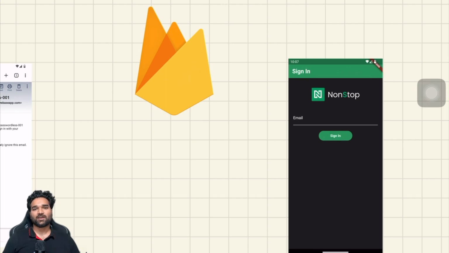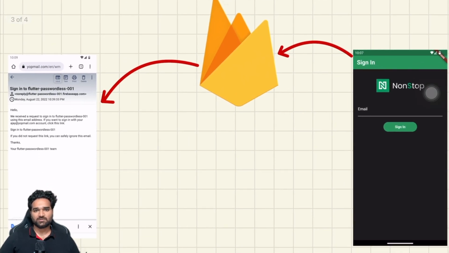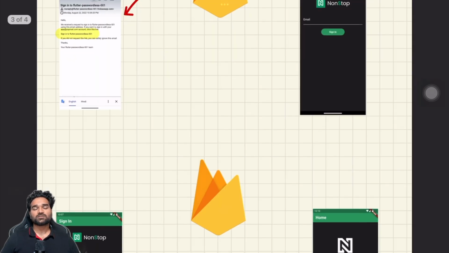Next, we are going to request Firebase to send an email to the user. User is going to minimize the app and open its inbox. In the email, there will be a Firebase dynamic link. User is going to click that link. It will open the app again.